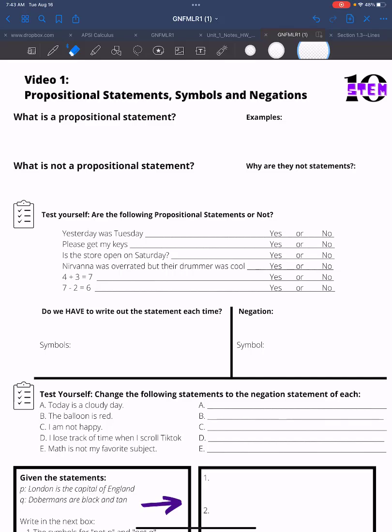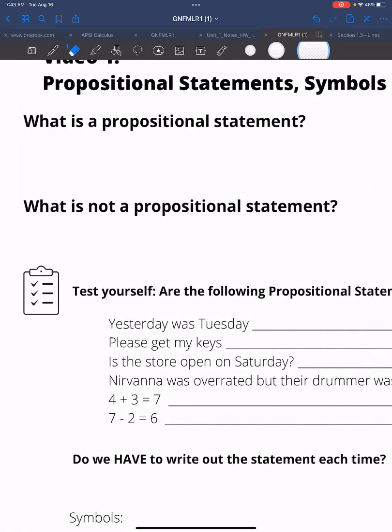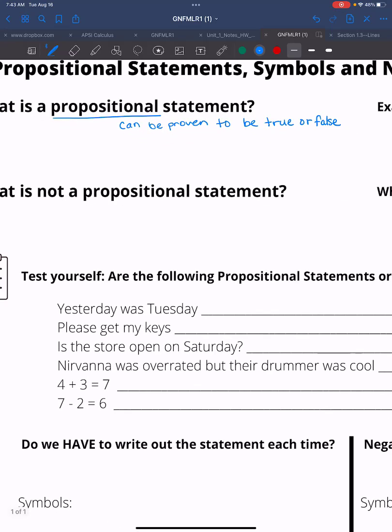Okay, today we are starting reasoning and logic. Before we get too far into reasoning and logic, we need to understand what a statement is. In particular, it's not just a regular statement, it's what we call a propositional statement. The term propositional means that it can be proven to be true or false. That's what the propositional part of it means.